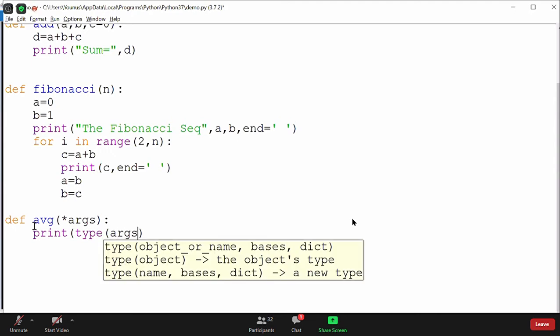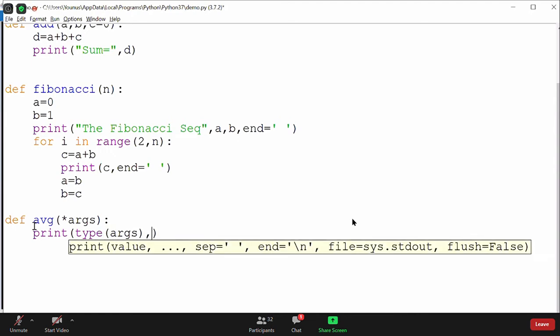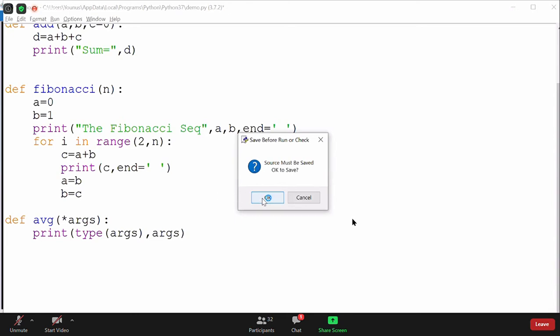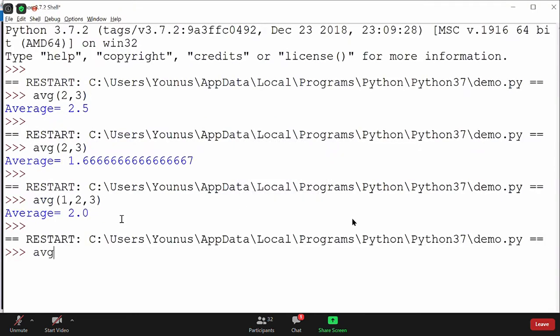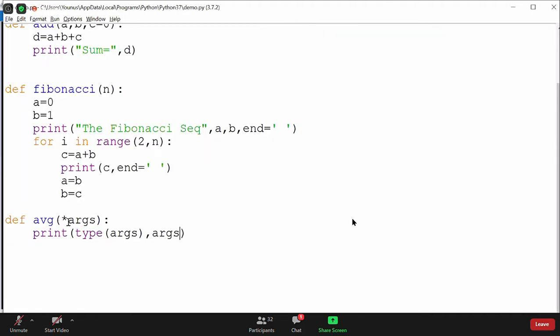args, okay, args, comma, args, okay, argument. Now when I run this code, I can call avg with any number of arguments like 1, 2, 3, 4, no problem. If I call this, it says that args belongs to a class called tuple, and what you pass is a tuple actually. Whenever you pass comma separated values, they will not be taken as different arguments, they will be taken as a tuple, and they will be packed into one variable.